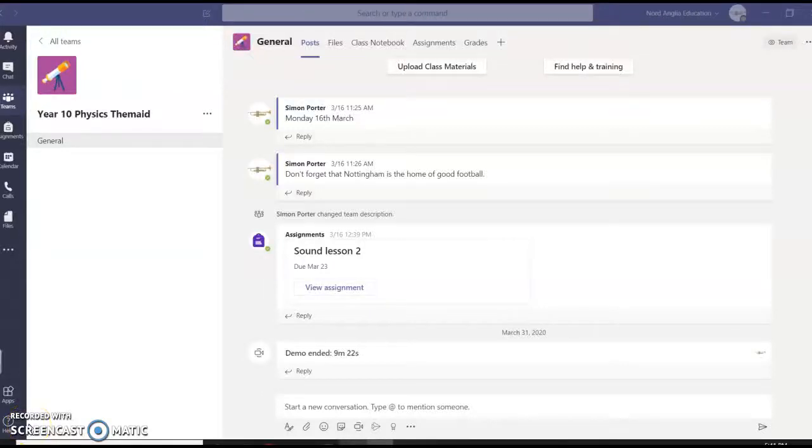Hi, so I'm just going to talk a little bit about holding a lesson or a workshop on Teams. I'm not an expert on this, I'm just finding my way as I go along. So hopefully you've already put in the calendar that you're going to have a lesson, and you've invited the students and sent them a join code or a link via Show My Homework.